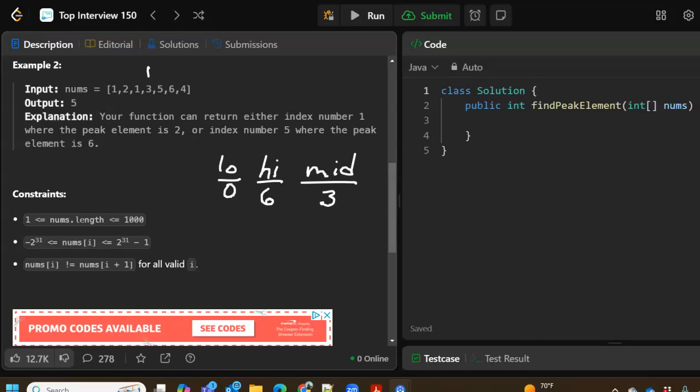We see that this is higher. So in that case, we've got to reset the index. We've got to set low to mid plus 1. All right, and we'll get rid of that. Mid plus 1. Okay, good. Mid plus 1 is not 1. Mid plus 1 is 4.